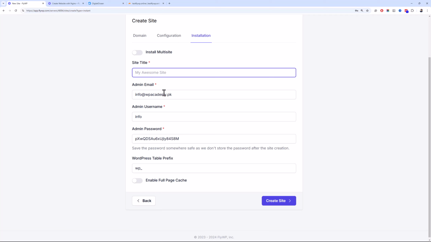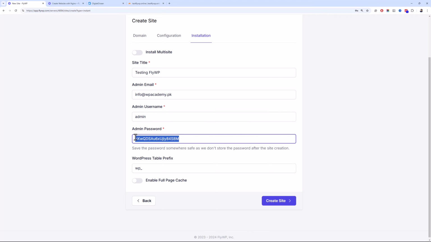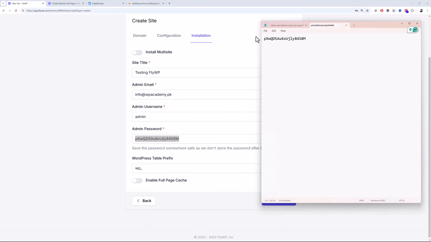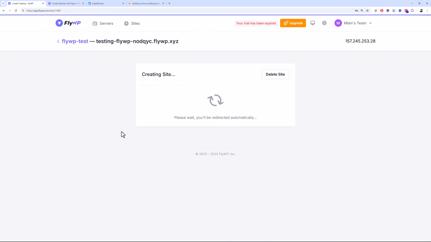Just fill in the details for your website. Okay, now I set the admin username, I'll call this admin. Let me copy this password somewhere. Okay, so you can also change the table prefix if you like. Okay, and you can also enable the full page cache, but let's just leave this off by default. And now click on create website, and within a few seconds your website will be ready.